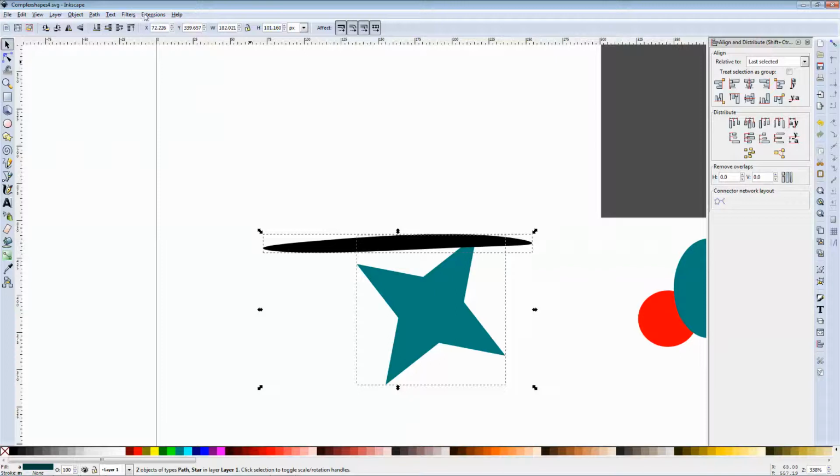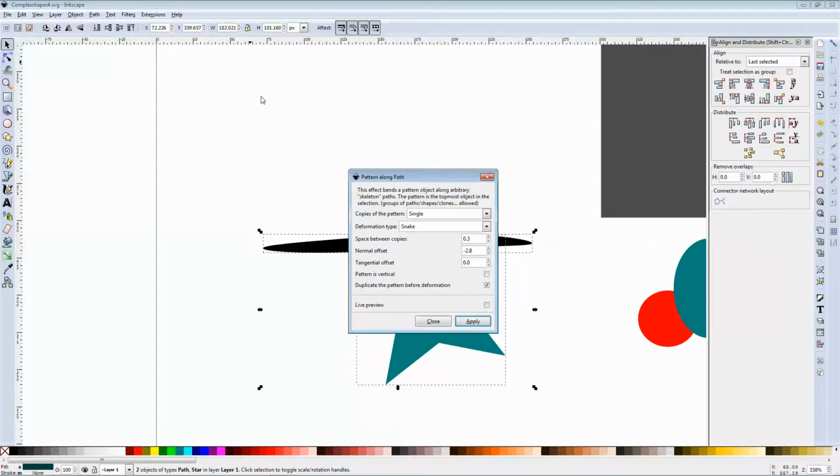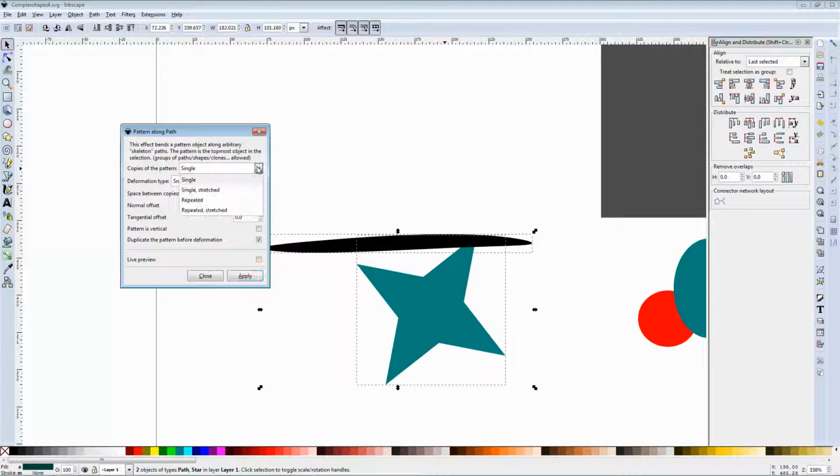I'm going to take these two objects, go to Extensions, then Generate from Path, and then Pattern Along Path. This is the object to path thing, and you'll have a couple of options. I can give a single replica of this, or there are more that you can do. You can have different kinds of deformation types, like a snake or a ribbon. Just play around with them. They're not that much different, but they're a little bit different.